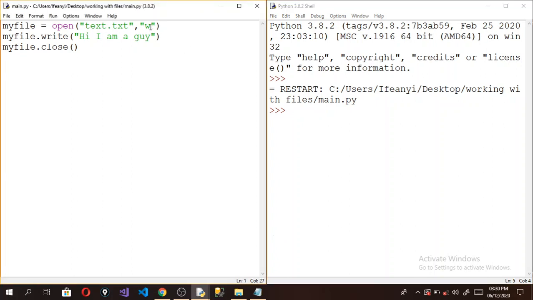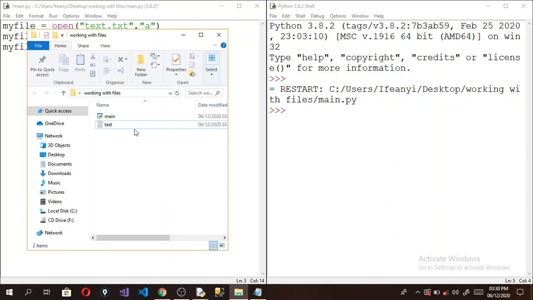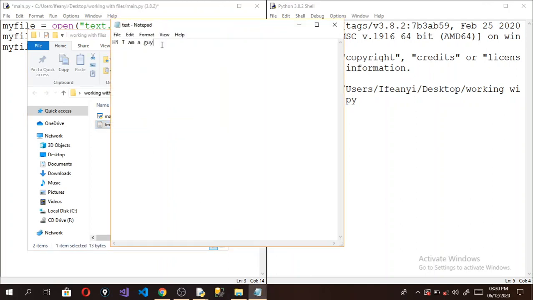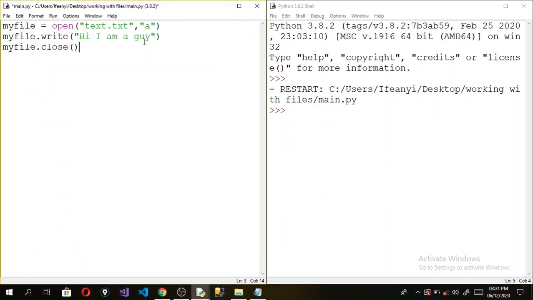So what does the append mode do? If I open this file right now, we have some contents in it, which is "Hi, I am a guy." Remember, the write mode just clears everything in our file and writes the content. The append mode actually adds the content to the end of the file. This time around, I'm going to add "Hi, I am a girl."